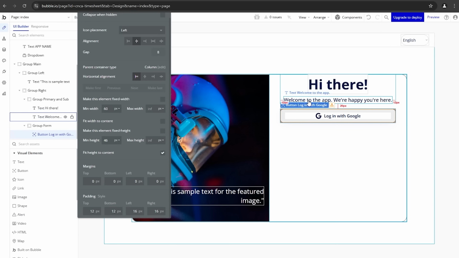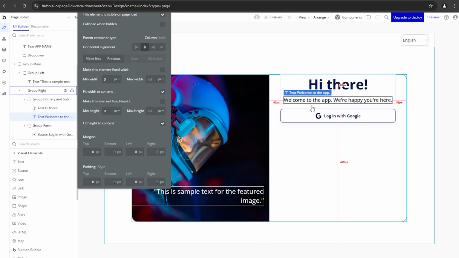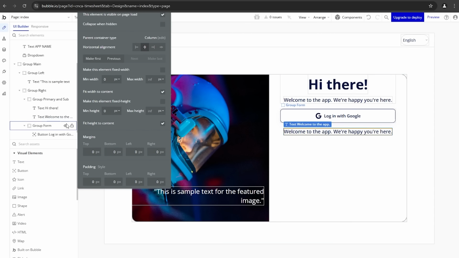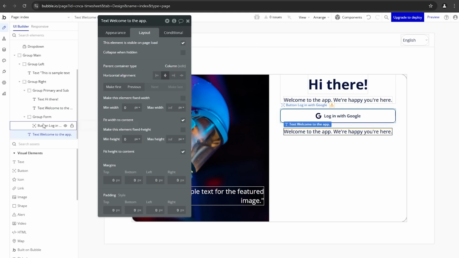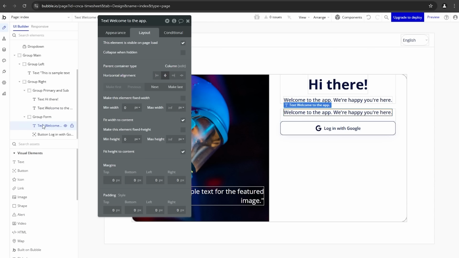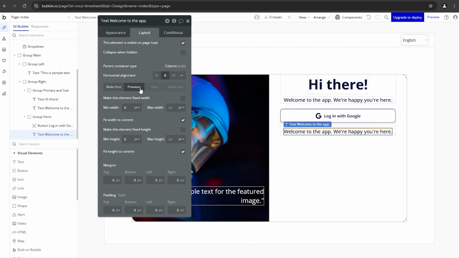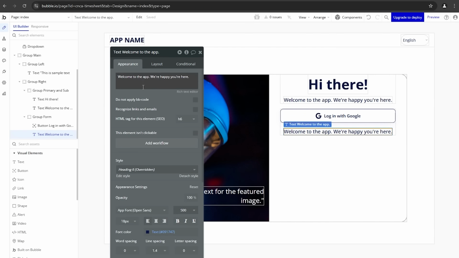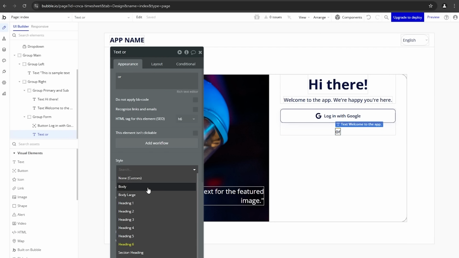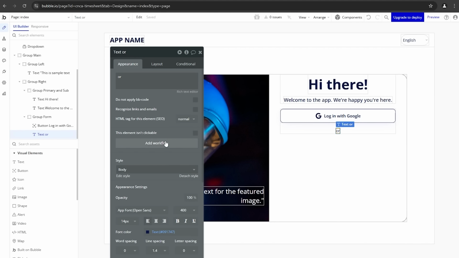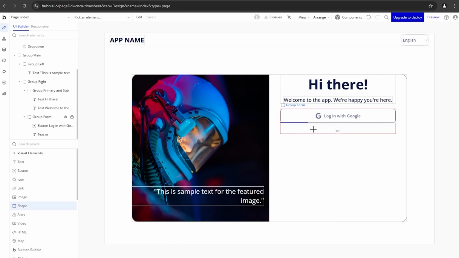Now I'm going to add some text here, so that we can do the "or" text. And I think I want this text moved inside of my group. Notice how I'm picking it up and I can move things around inside the elements tree here. I can drag and drop. I can also drag and drop here. I can also use this next previous to shift their position. All right, so this is going to be my "or" text, and I'm actually going to change this to my normal body style.